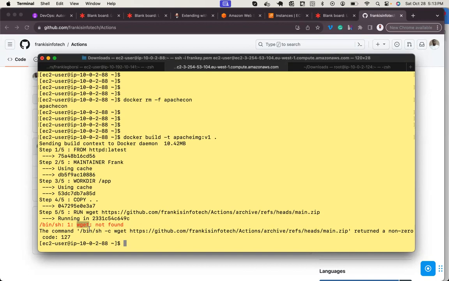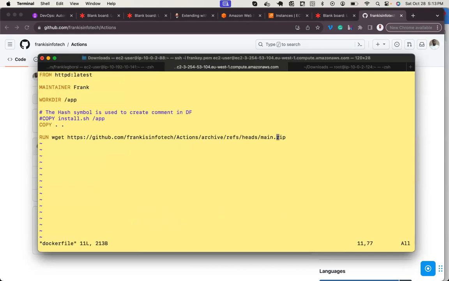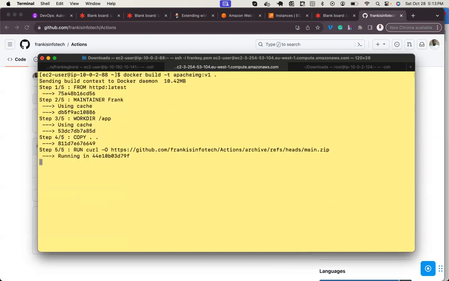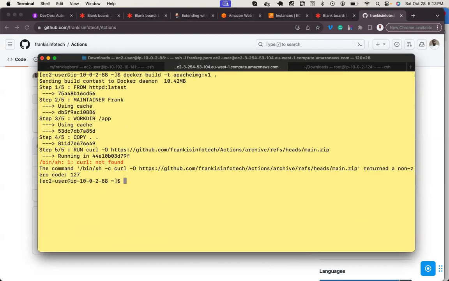Let's check if we can use curl. So I'll go into the Dockerfile, copy this line, paste it, and comment out this one. Let me use curl instead of wget, if curl is present. So curl -L -O, I'm downloading this file now. Escape, save and quit. Let's build again. Docker build. So it's also saying that curl is not found.